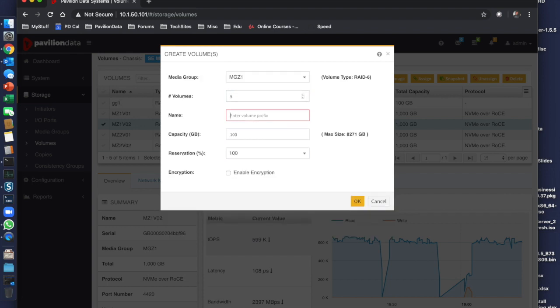And then I'm going to enter my volume names. I'm going to enter a volume prefix. And once I set the prefix, it'll incrementally add the volume numbers behind that. So let's go ahead and go AR Media Group 1-vol. And then it'll add the volume numbers behind that.